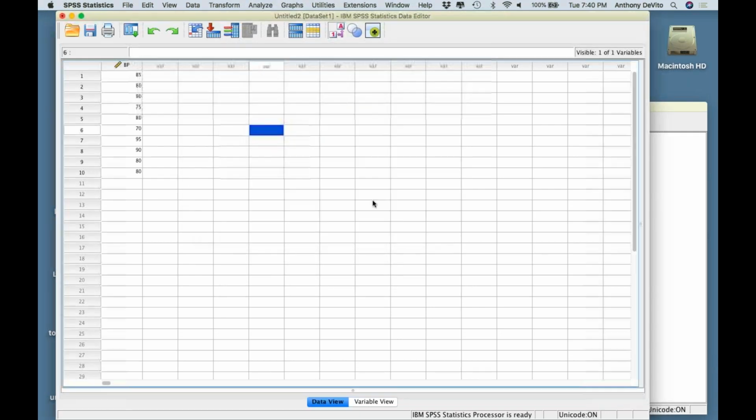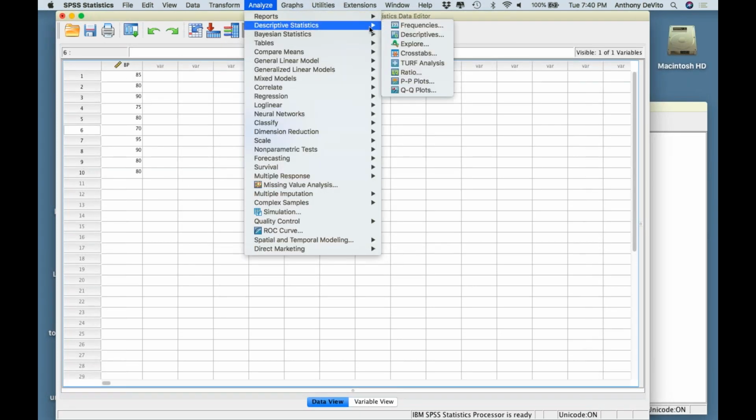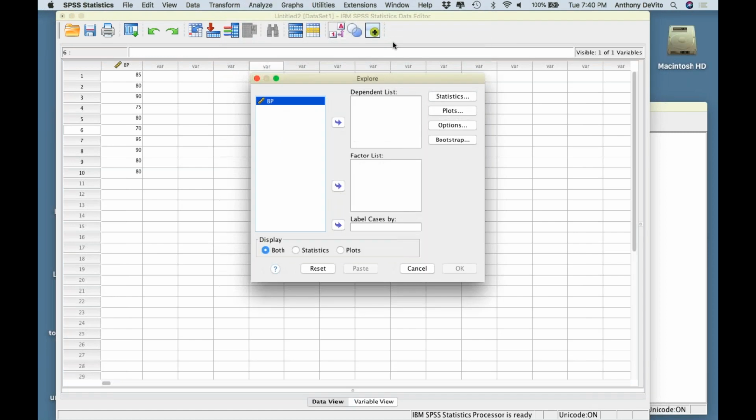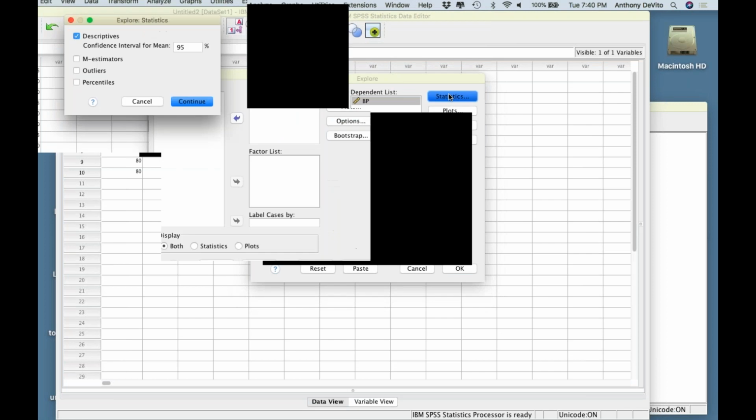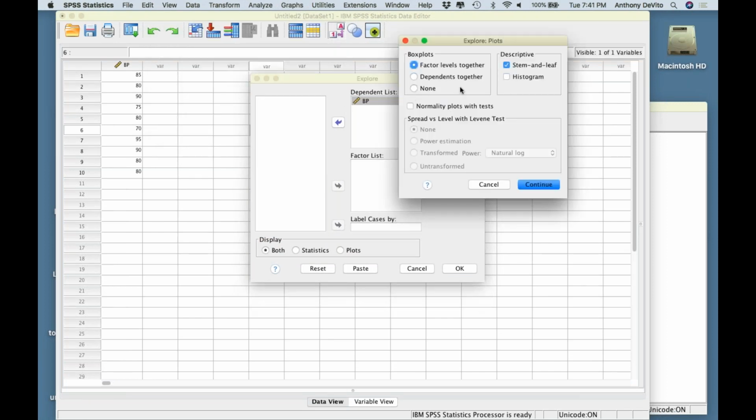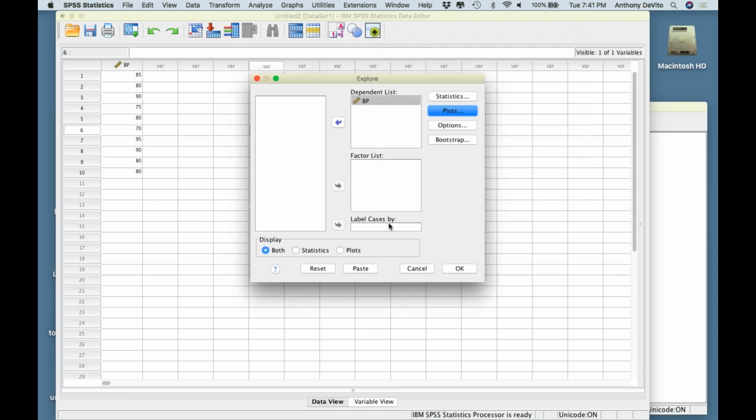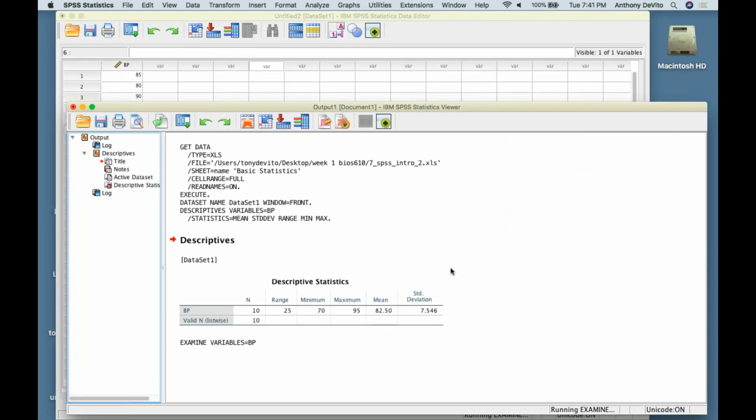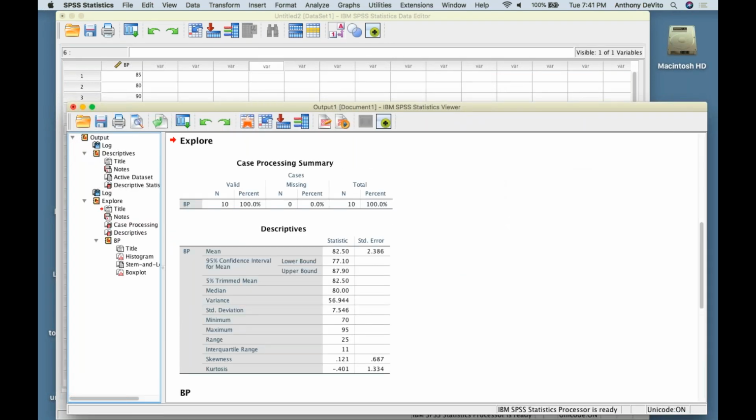So I can go to Analyze, Descriptive Statistics, Explore. Oops, I didn't mean to do that. Analyze, Descriptive Statistics, Explore. And I can take my blood pressure and move it in here. And I can say, okay, statistics, give me a whole bunch of statistics. Plots, give me a histogram. Okay, and I'm going to click OK. The output window is going to come up and give me the analysis that I asked for.